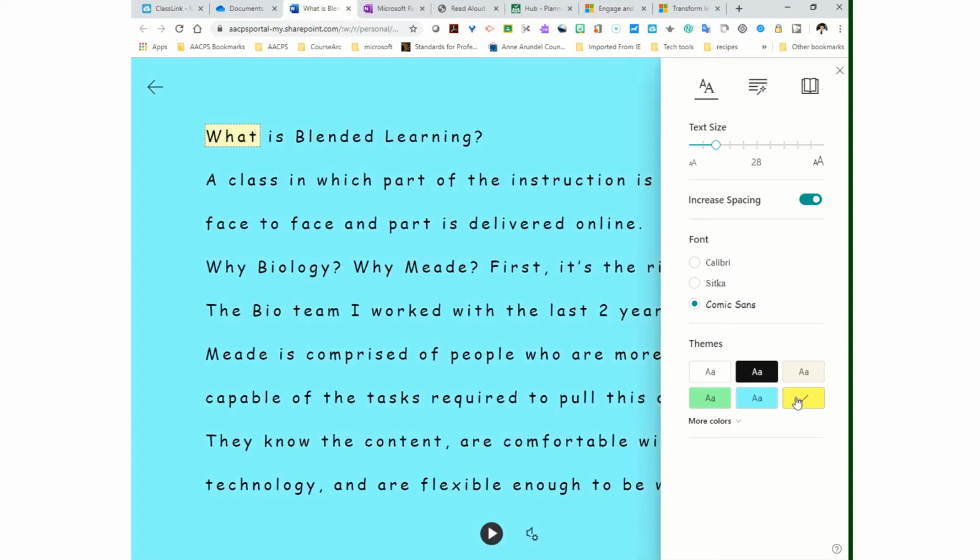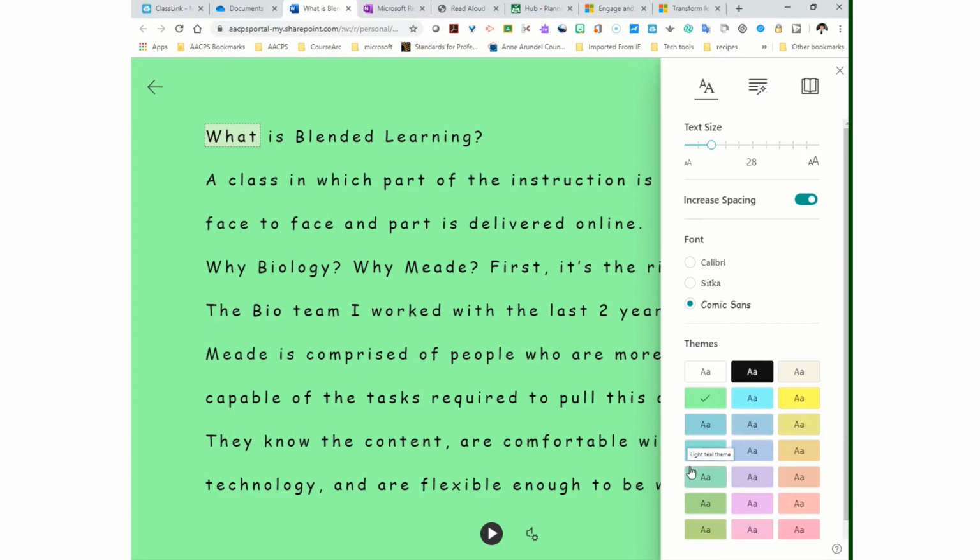So Irlen colors have decades of research about the way they help students with different disabilities focus and comprehend more of the text. And then there's a whole series of additional colors that are just sort of pretty pastels that are for student preference. Okay, so that's the Text Preferences tab.